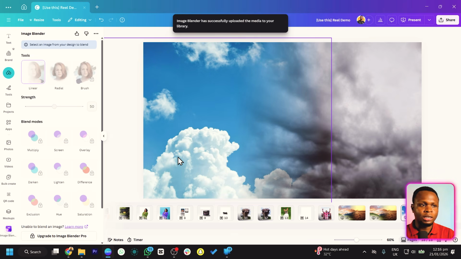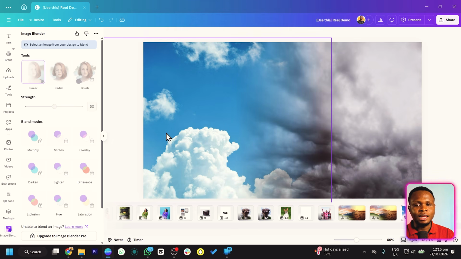Like, it's so clean, and I think this is one of the beautiful things you can currently do inside of Canva.